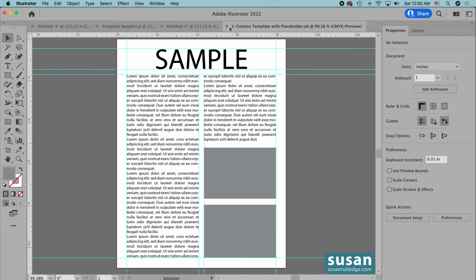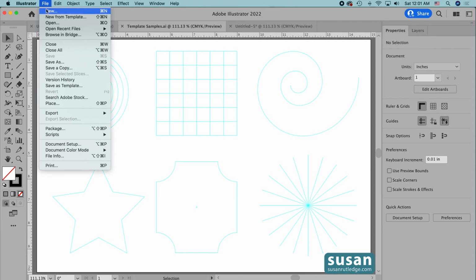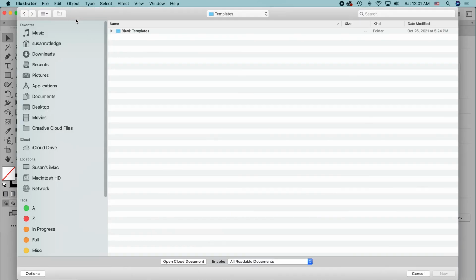Well, I'm going to close this document out, and then let's go back and I'll show you how to find it. I'm going to come up to File, and instead of New, I'm going to choose New from Template. And when I do, Illustrator is going to take me directly to their template folders. Now I know my templates aren't in there. That's why it's so important to remember where they are.